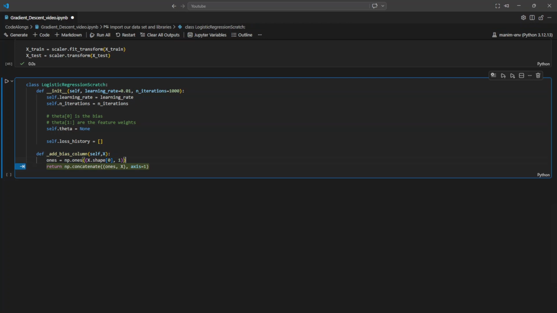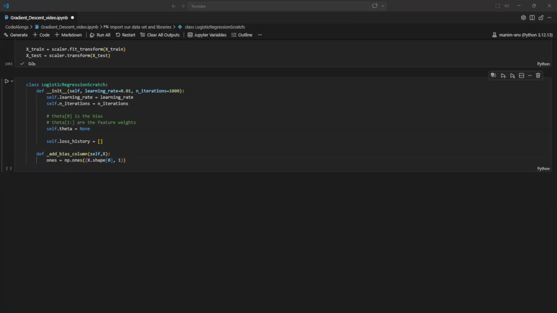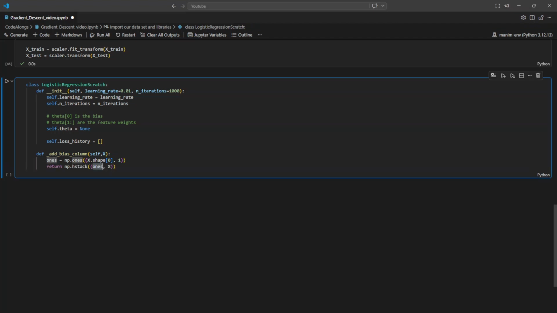And what I'm going to do is that I'm going to create our h stack, and I'm going to return it. So what a h stack does is going to be a horizontal stack. So the first thing we're going to have is our column of ones and the values of x's themselves.